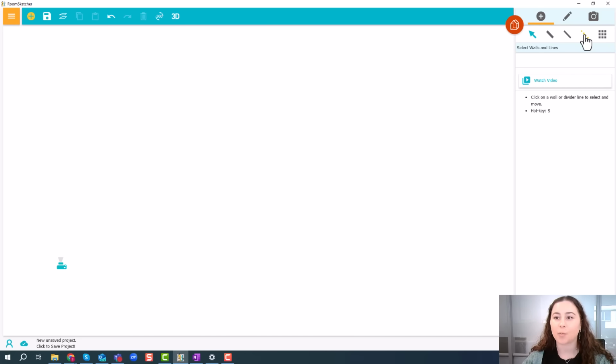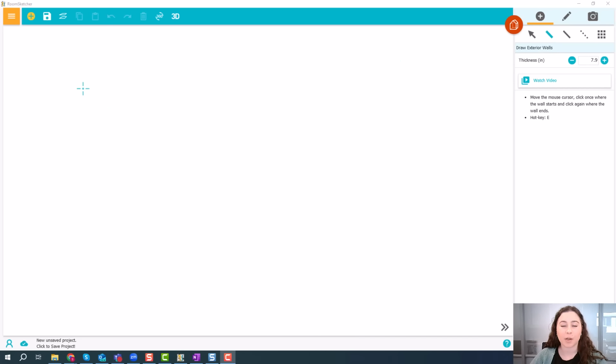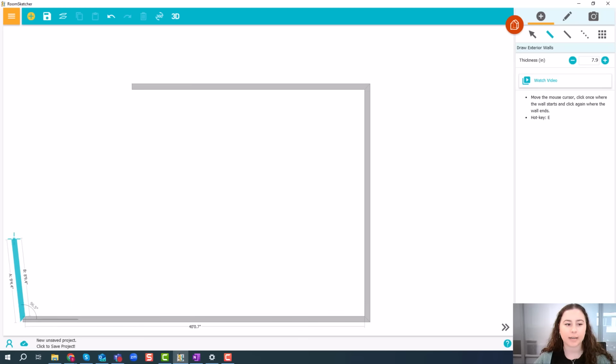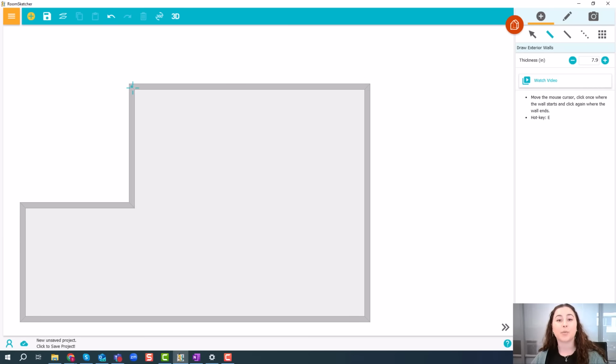But to start drawing your walls, I would just choose an exterior wall. I'm not going to worry about the measurements right now. I'm just going to concentrate on drawing the correct shape, and we'll come back to the measurements. And it's so simple. Just click to start your wall, move your cursor, and click at each corner. Click, click, click, click, and click to connect your walls. And it is really important that you do connect them, because otherwise you're not going to be able to generate a floor plan.